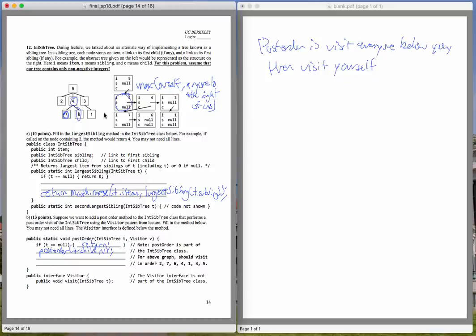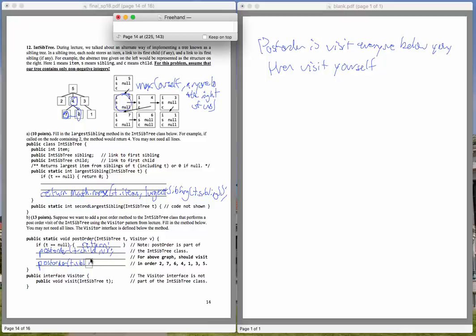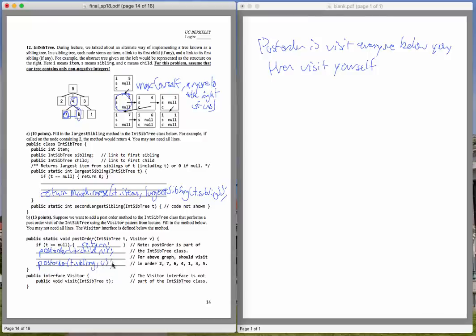So when we're in the recursion with respect to the child, we need to make sure that we visit the siblings of 7 before we visit 4. So how we're going to do that is we're going to have this call here, post order t.sibling, with the visitor pattern again.